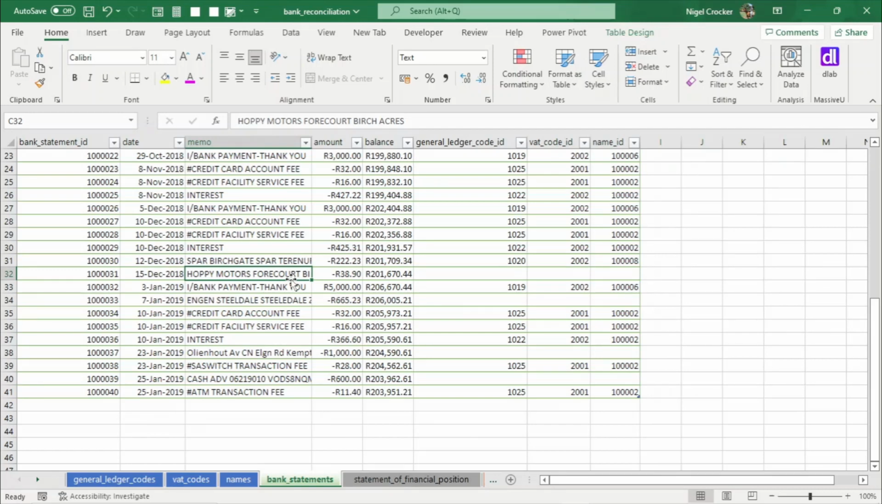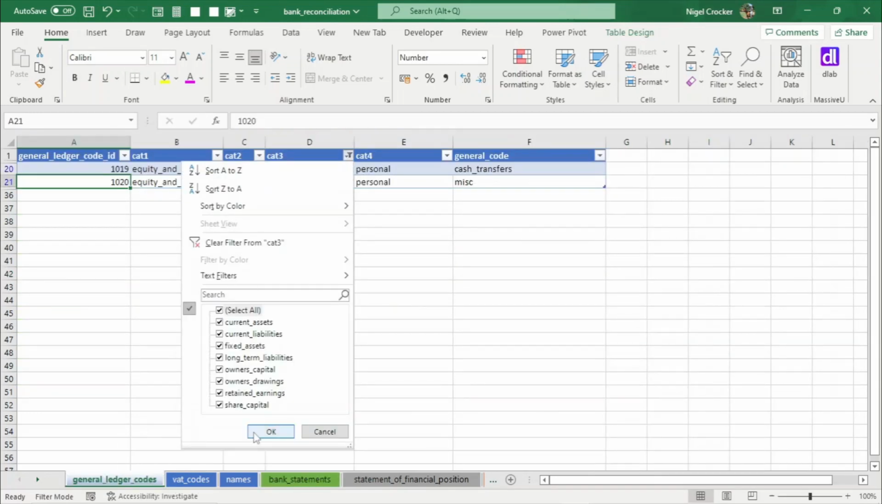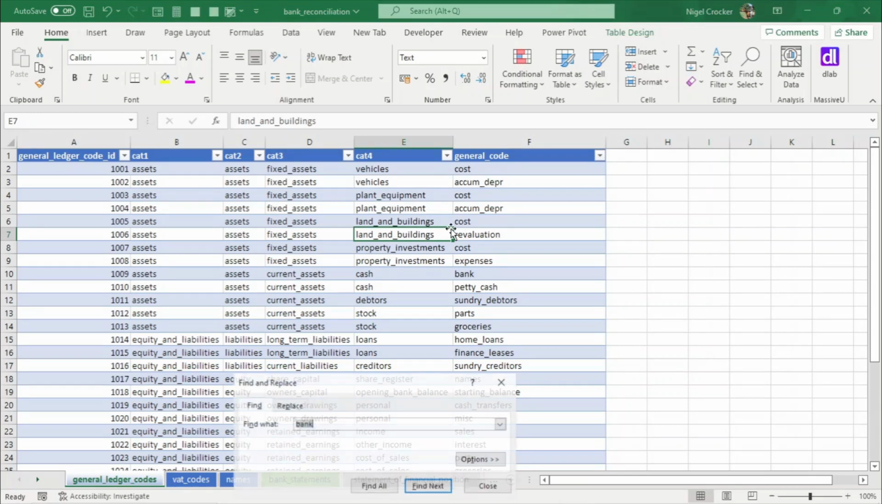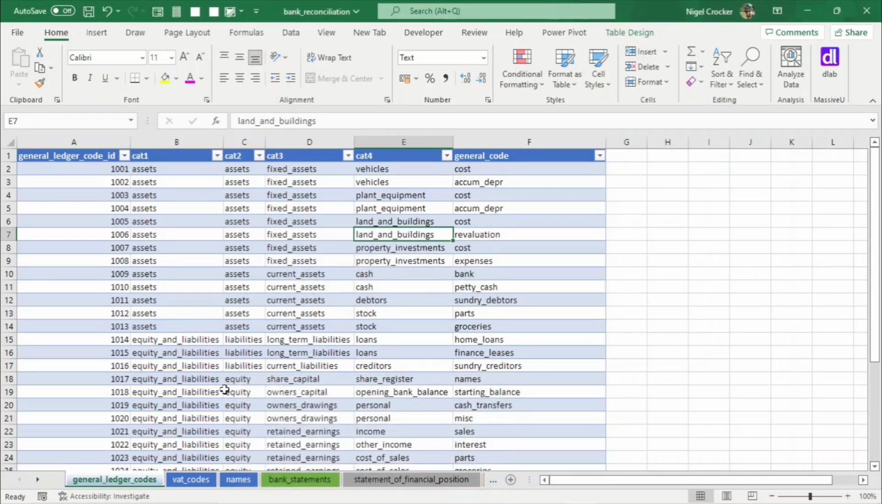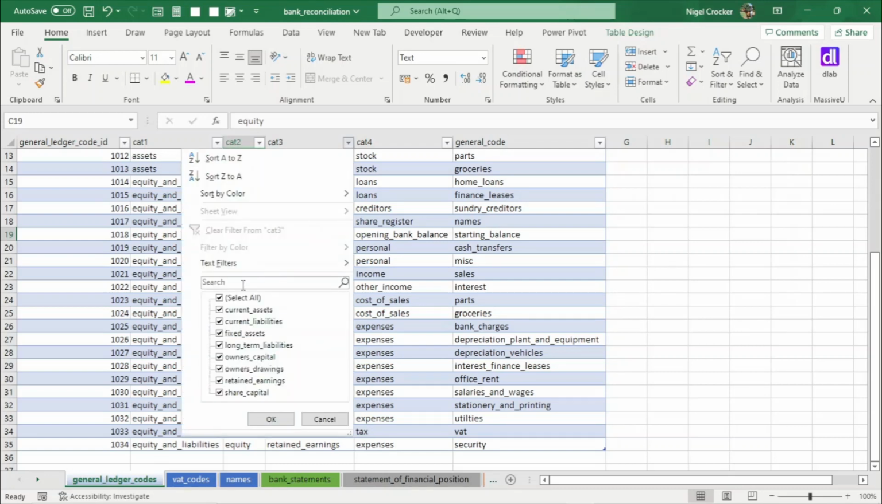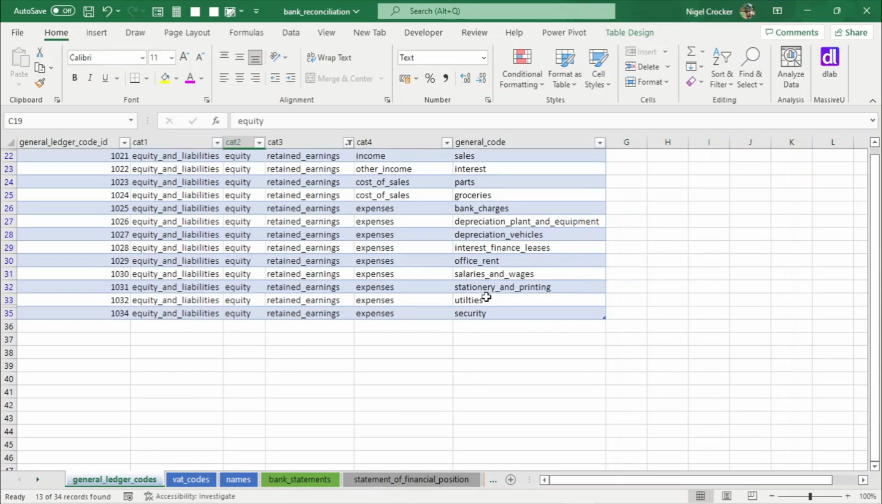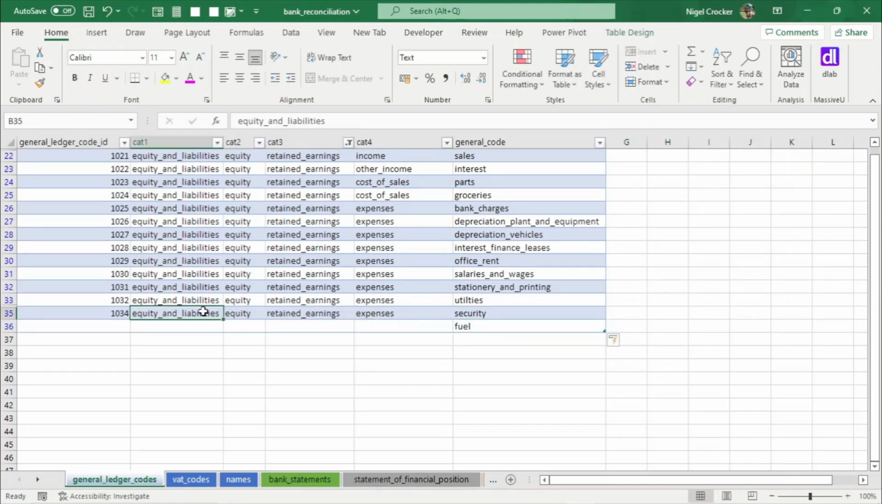Let's say this is fuel. So let's look for a fuel general ledger code. I don't think there is one. We'll just add it in. Control F, fuel. There's nothing for fuel. Let's go and add it quickly. We know it's going to be a retained earnings account. So you copy everything, like we always say, fuel. This is going to be the same as this.